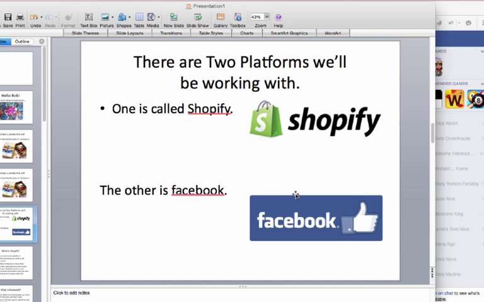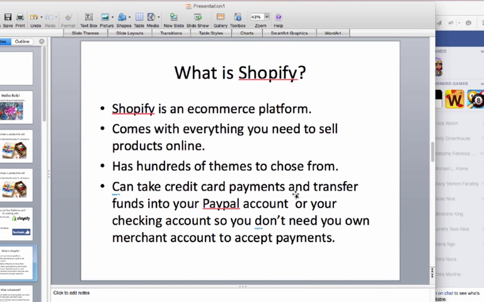And there are two platforms we'll be working with, and one is called Shopify, and the other is called Facebook. Now, what is Shopify? Shopify is an e-commerce platform, which is a fancy way of saying it's an online store. It's just a virtual storefront. And the reason it's so popular and it's so cool is it comes with everything you need to sell products online. All the payment portals, and you don't have to have a merchant account. There's hundreds of themes to choose from.